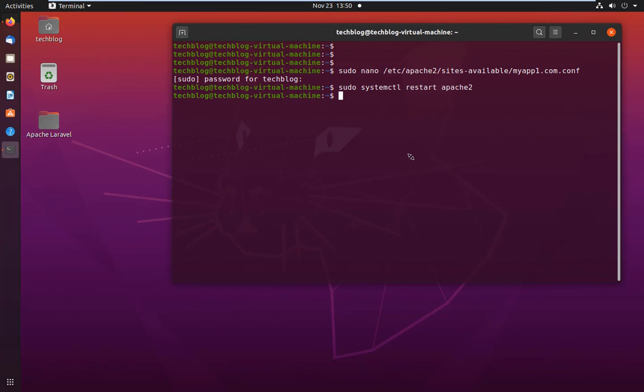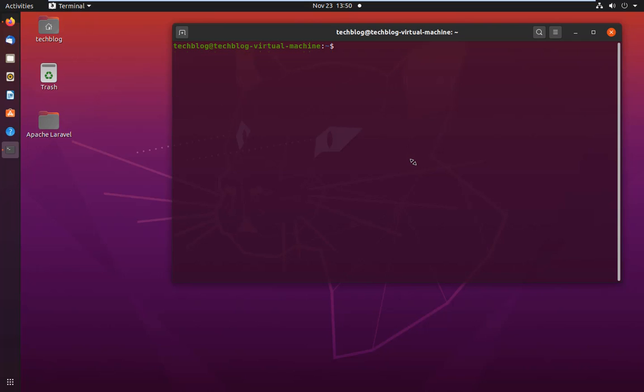Now come to the point. You need a database application in order to connect your Laravel project. So I am going to install MySQL server in my system. Go ahead and type sudo apt install mysql-server and then hit enter key. This will take a while to install.